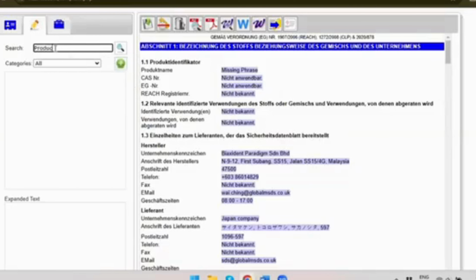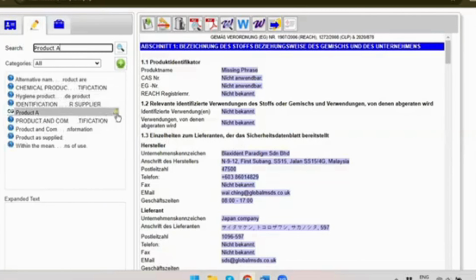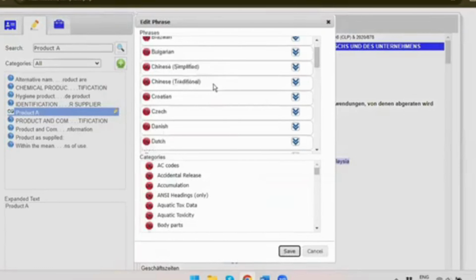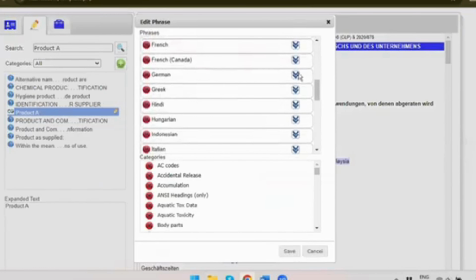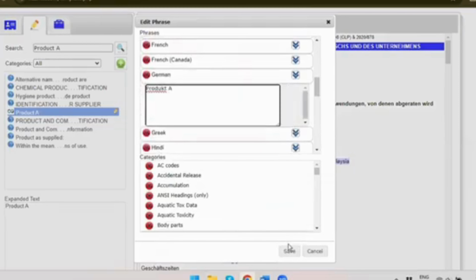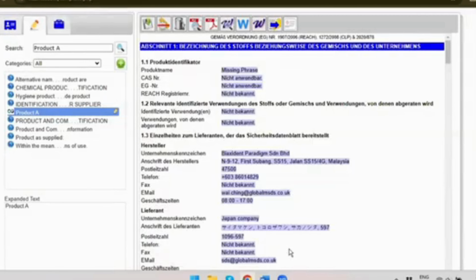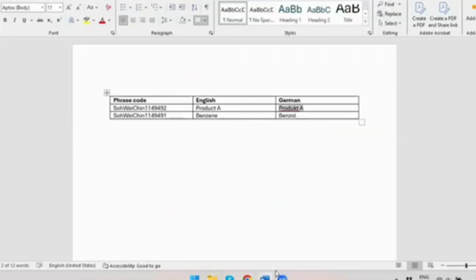I have a readily translated phrase, so I will click here to search for the missing phrase in English. I'll click the pencil here, and I will search for German and paste here and click Save. I will repeat the step for another phrase that is missing, which is benzol.